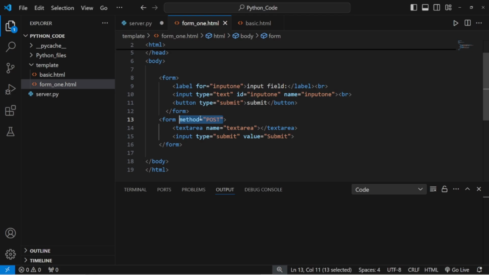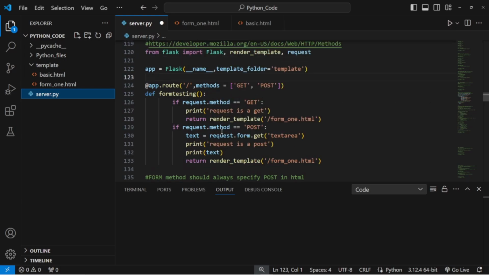So that form1 will be rendered instead of the basic HTML. Now on to the next line of code.